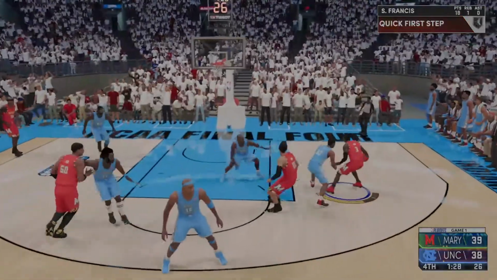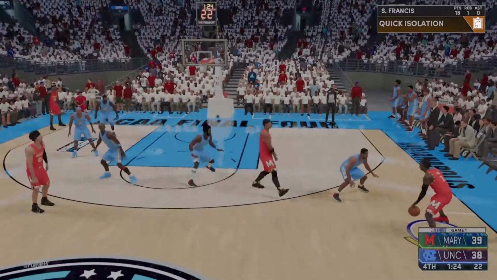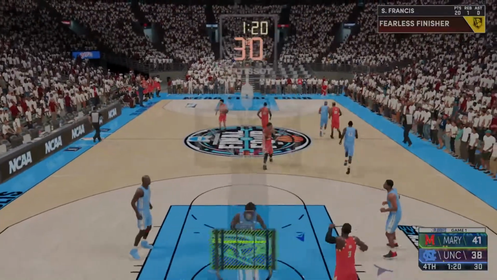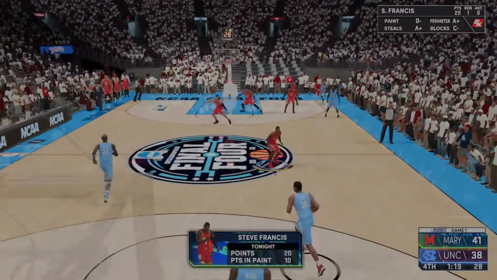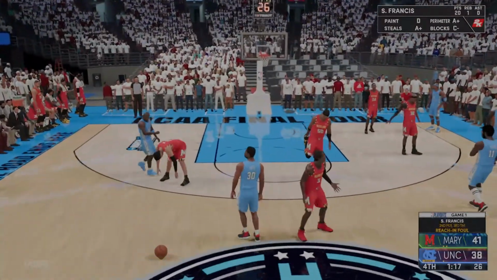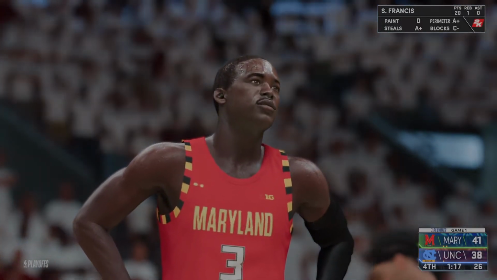Here's Vasquez to Francis, and Francis will retreat. Francis calling for a screen. Steve Francis. Tough layup by Steve Francis. He has 20 points on the night. And Maryland has a 41-38 lead, but Francis does not commit a good foul.